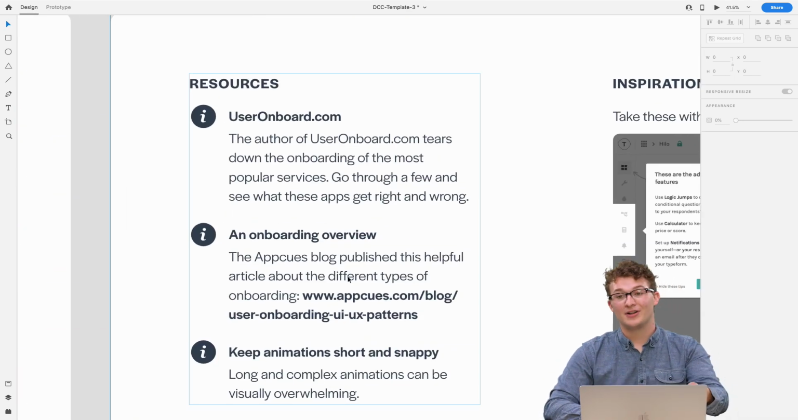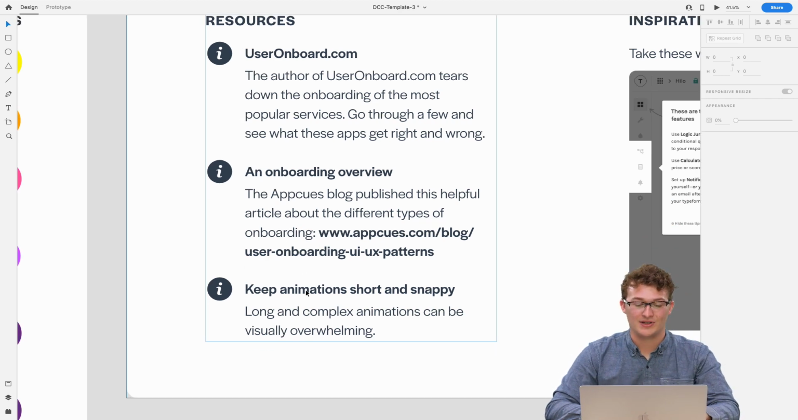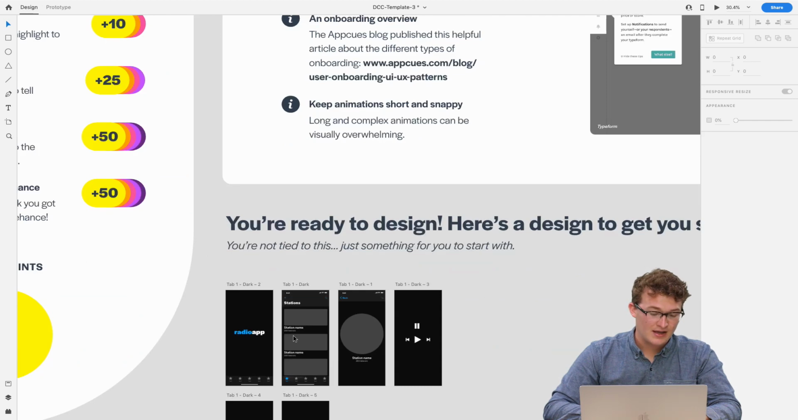Some resources for you to look at here. These are fun. This guy tears down the onboarding of all these popular services, useronboard.com. It's a great one, as well as some other articles to look at.